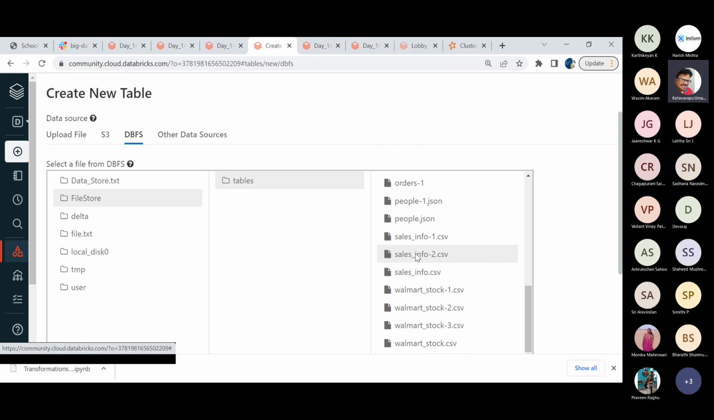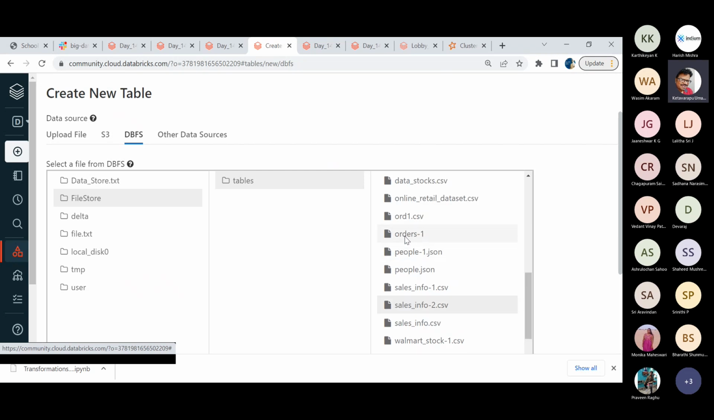Likewise, I uploaded the orders one table. To refer to this particular path, I should specify FileStore slash tables slash orders one, because this is the default directory provided by Databricks to upload our file, and I can apply some kind of logic on that file. Once your file is available in our location or in our workspace, you can perform any kind of activity, friends.